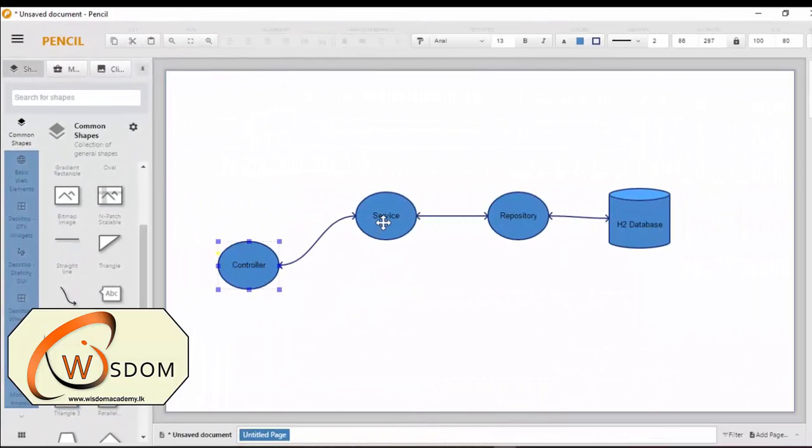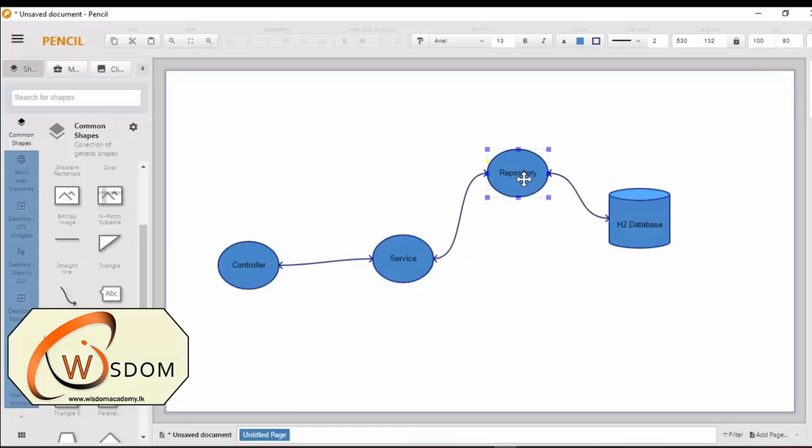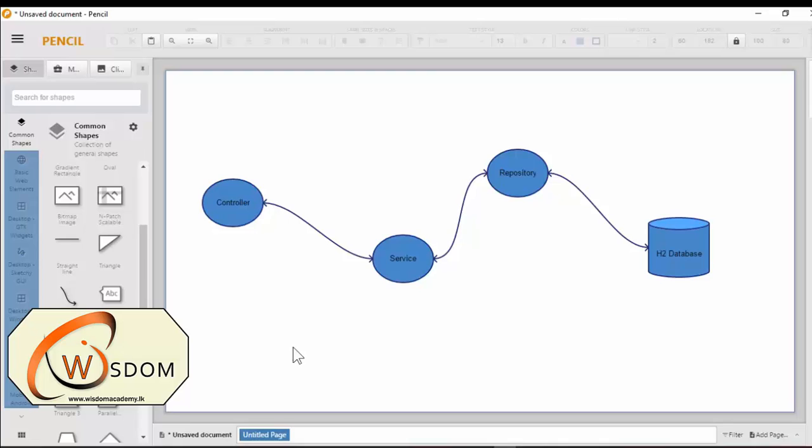This image shows main three layers of our application. Controller, service, repository have completely three different responsibilities. We will explain later about those responsibilities.